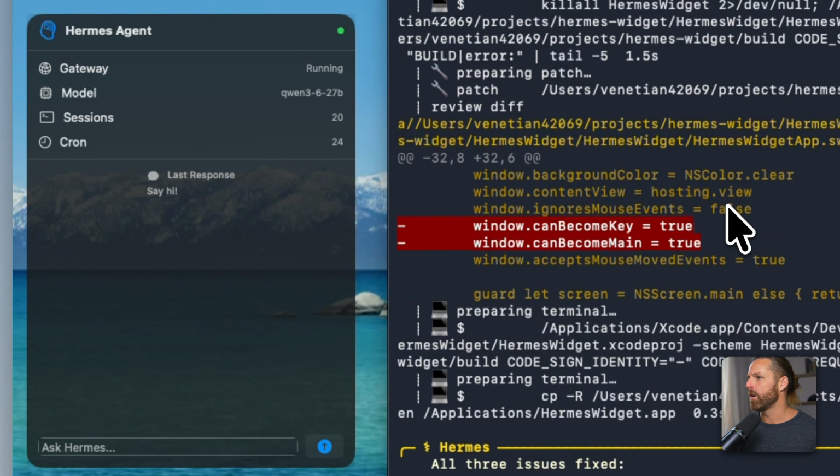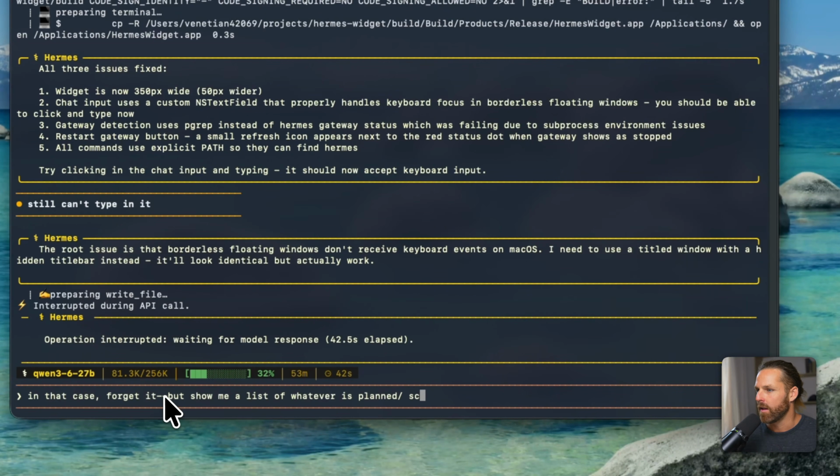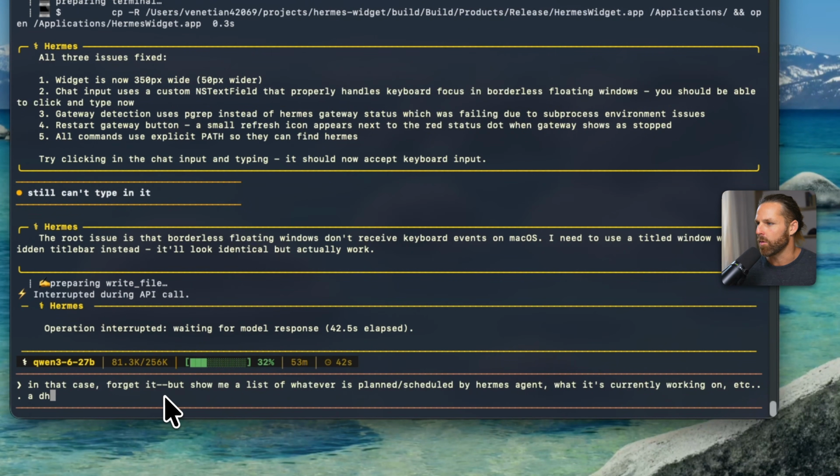Okay, here we go. The gateway is running. We got the model. Okay, so as it turns out, you actually can't type in these widgets. You can't even move them. So we're just gonna say, in that case, forget it, but show me a list of whatever is planned, scheduled by Hermes agent, what it's currently working on, etc. A dashboard UI with a button to open up the terminal with the Hermes command to chat.